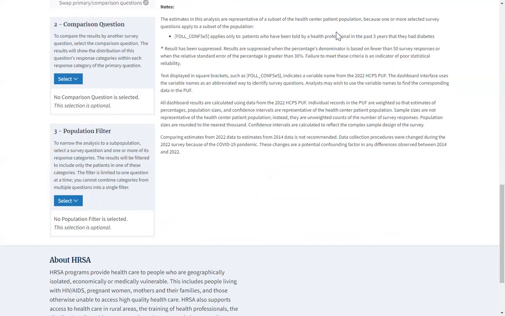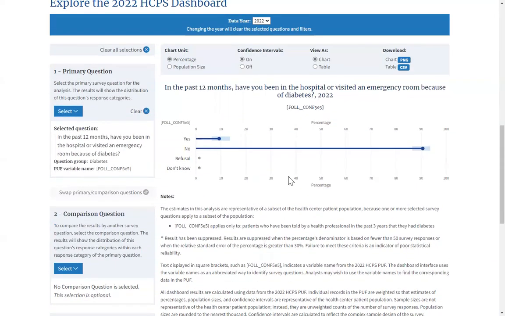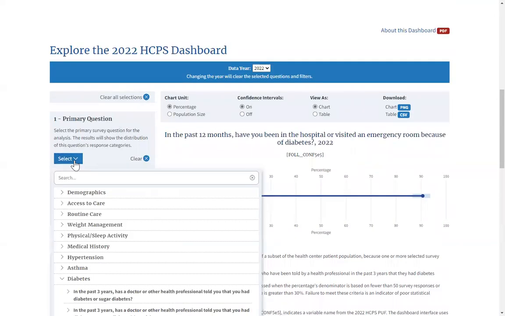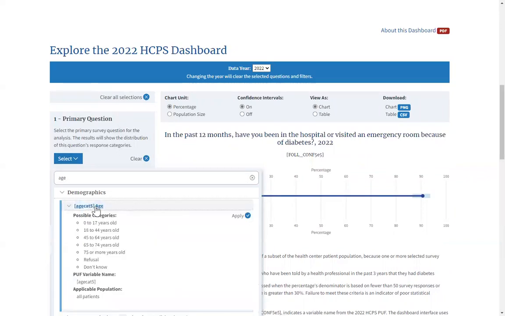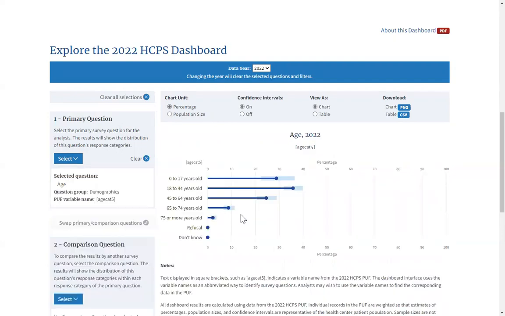Now let's review the chart options using a different example. The primary question will now be age. And the comparison question will be, in the last 12 months, did you or a doctor or other health professional believe you needed any medical care, tests, or treatment?